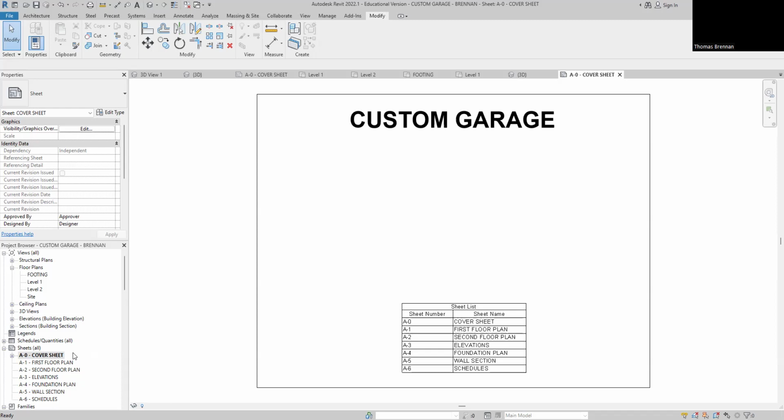Okay, so what we want to do is place right here a 3D view of our garage. Okay, now how do we do that? Well, there's a few things that we can do right here. I'm going to show you how to make this happen right now.